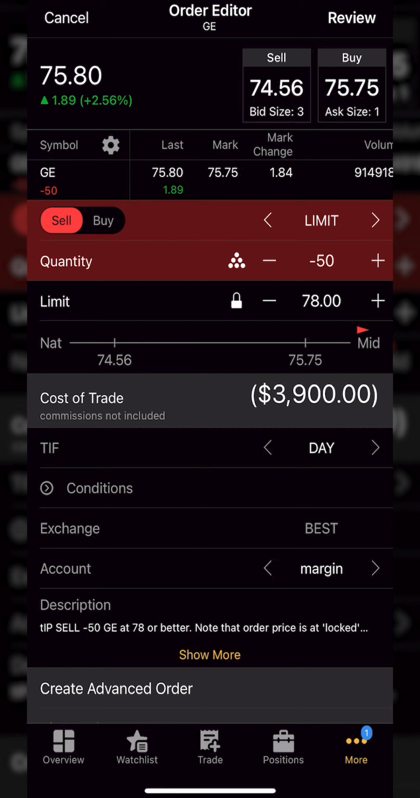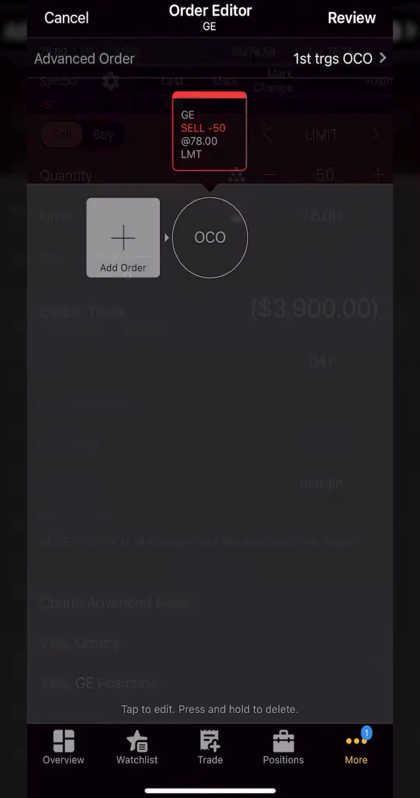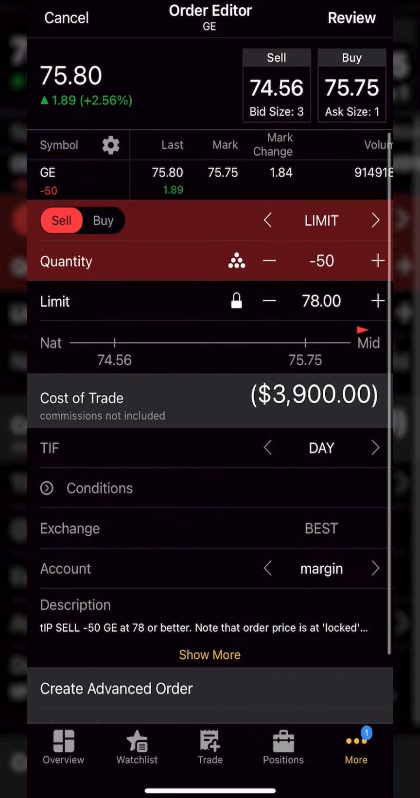Now if we were to scroll down on this order ticket, you will also see that we could create an advanced order, and this would be an order that triggers another order, like a take profit order or a stop loss order or a combination of the two. Now, like I said a second ago, I do want to just keep this as simple as possible for today. So let's come back up here and hit the cancel button to go back to the order ticket.